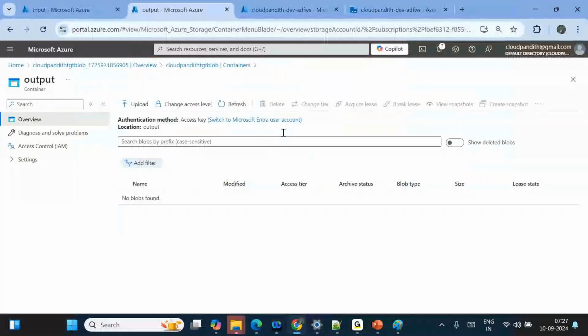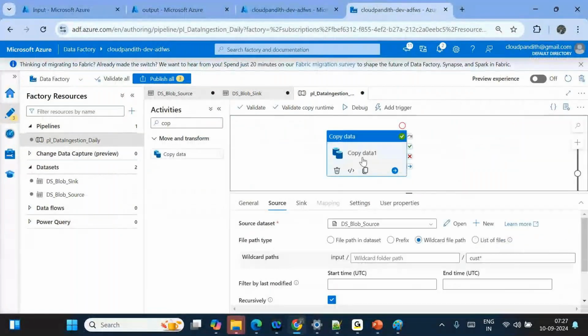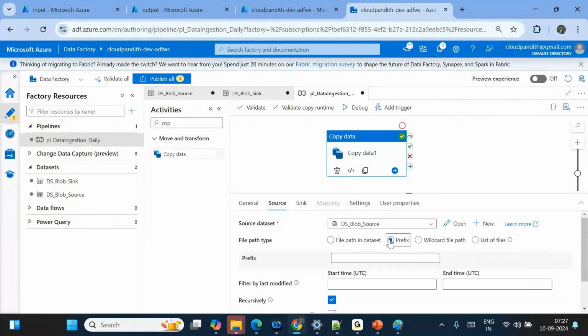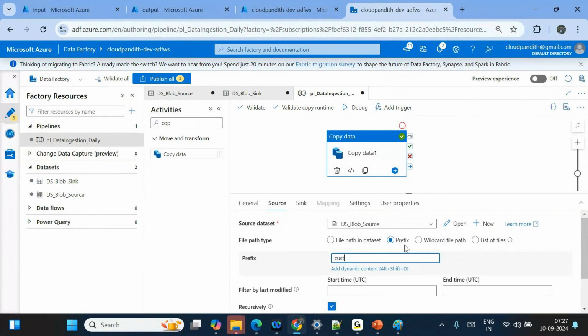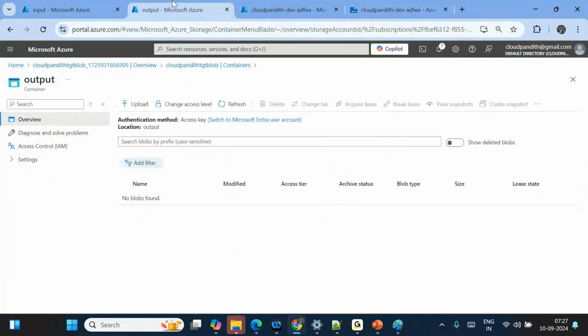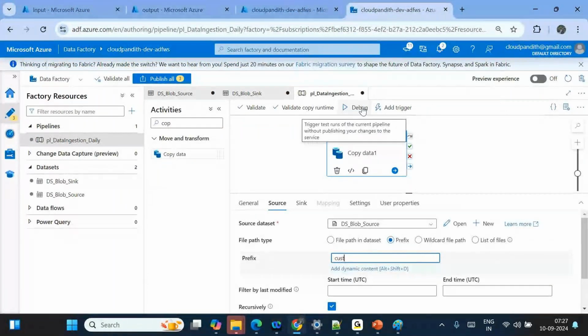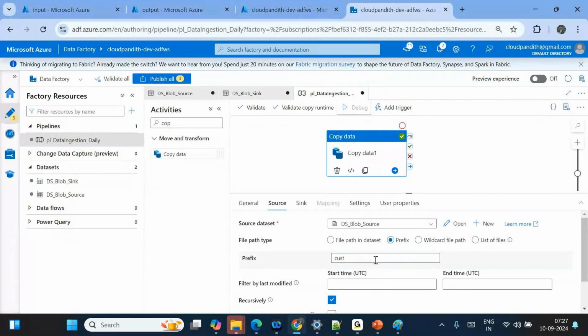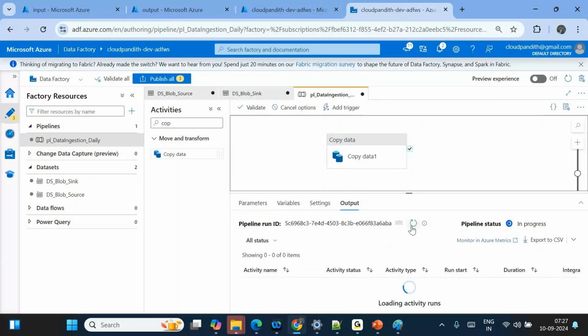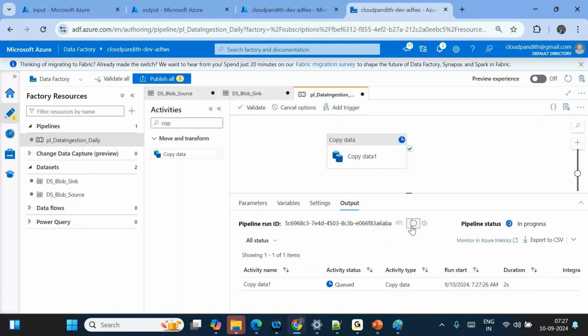Now the same lab you can also do in another way. Here you can see a prefix option will be there. Here you can see cust as a prefix. Now here the output is empty, right? Output is empty. Instead of the wildcard file option, I used a prefix of cust. Let's debug. No need to put cust* and all. Prefix cust, if you give it, files which have a prefix, starting the name with cust, all such types of files will be loaded into the target.